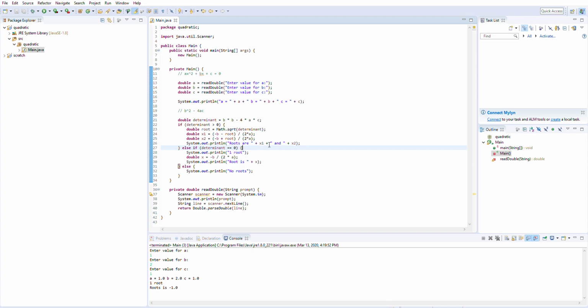Okay, next step, have a go at taking the determinant and putting that into its own method. Okay, so let's have a separate method which calculates the determinant, and I'll just give you a moment to have a go at doing that.